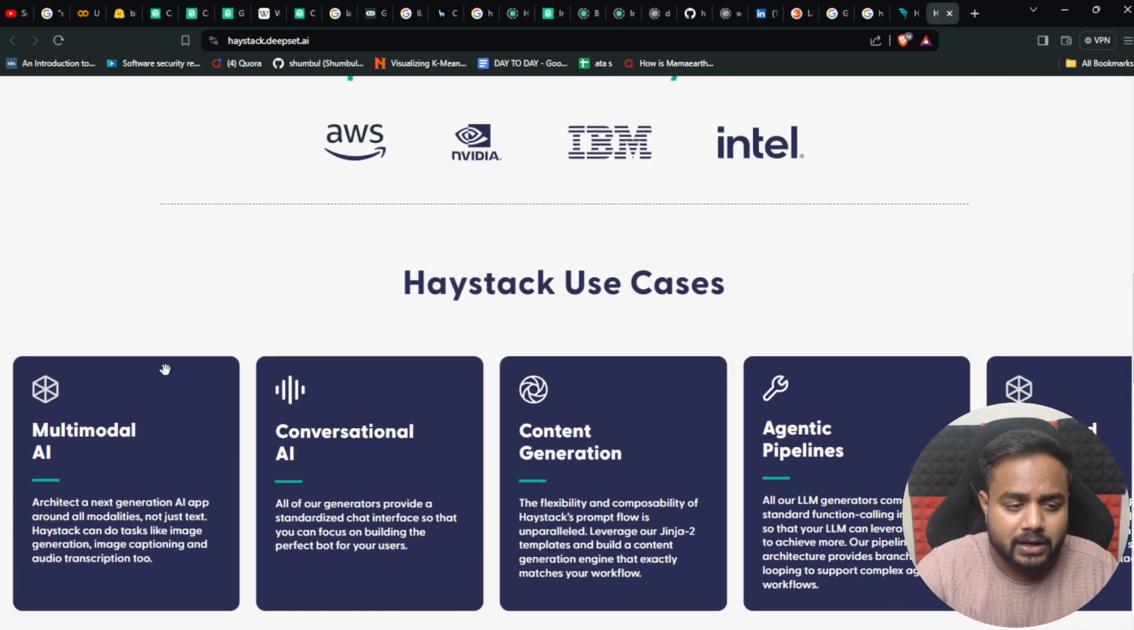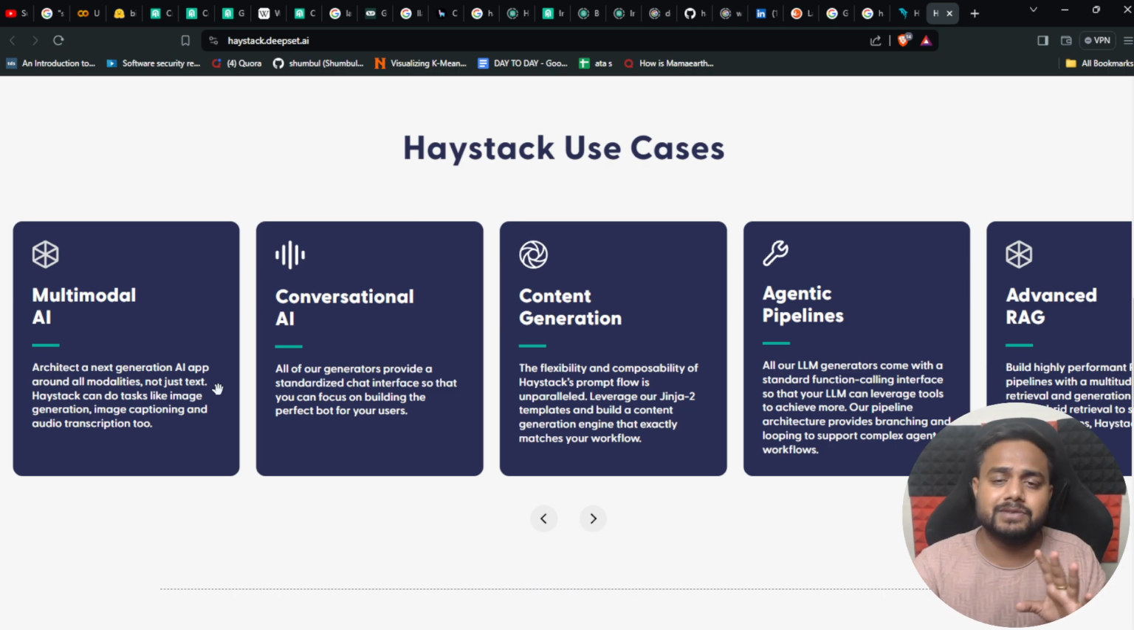After that, you will find out what types of use cases we can solve by using Haystack. We can create multimodal AI, conversational AI, content generation, agentic applications, and advanced RAG. In 1.x, they specifically mentioned the framework with respect to RAG, but now they have added so many things. And once I show you the documentation of it, definitely you will be surprised.